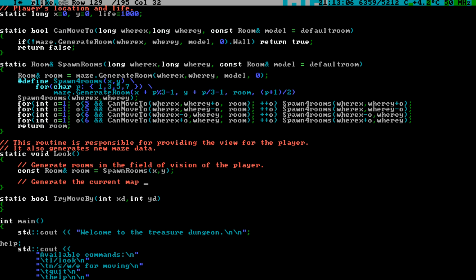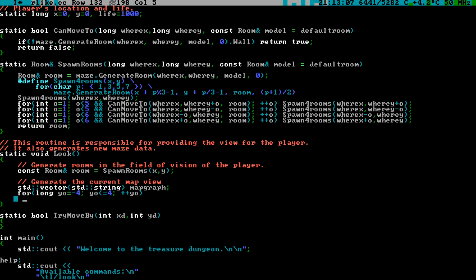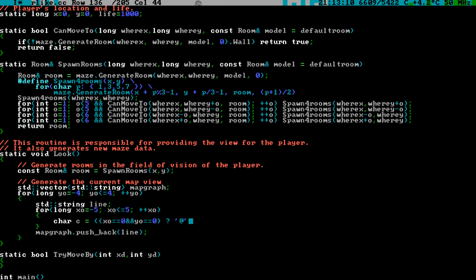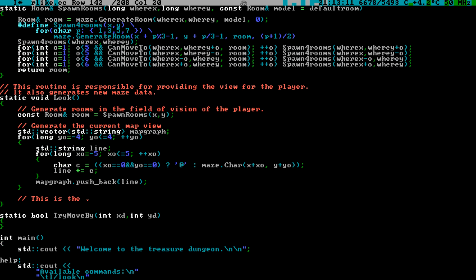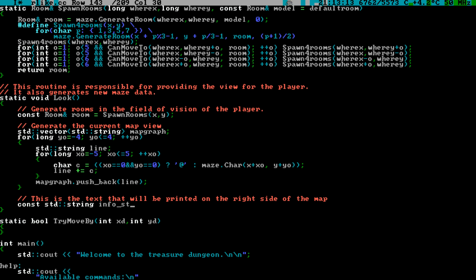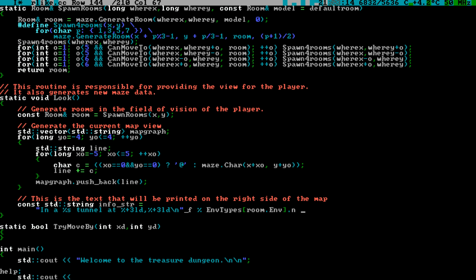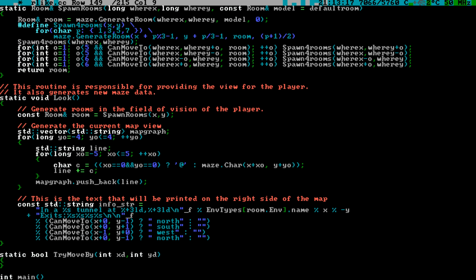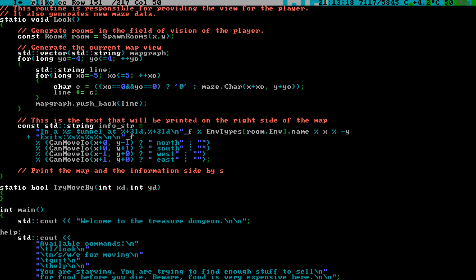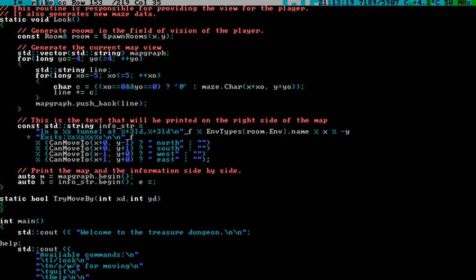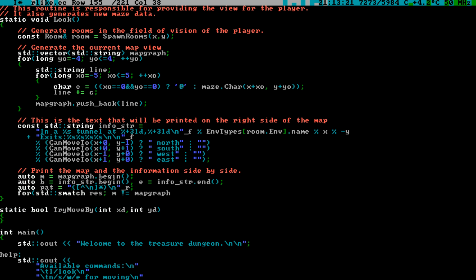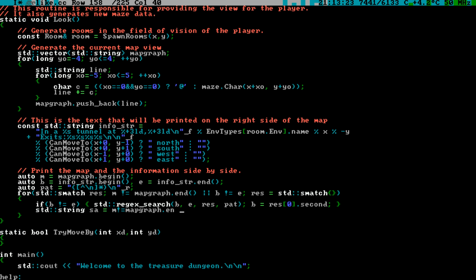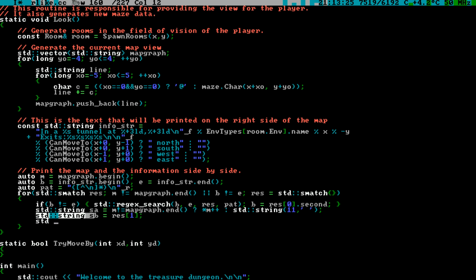This is where they are actually generated. Now generate the view of what the player sees. It's 9 characters tall and 11 characters wide. And then on the right side of the player's view there's going to be text which describes what the player sees there. And this loop is going to print both of them at the same time.